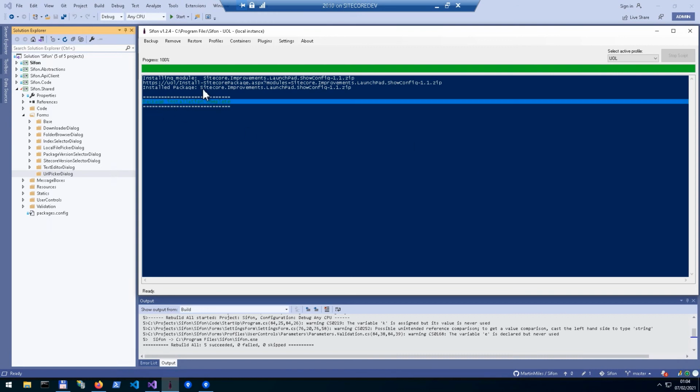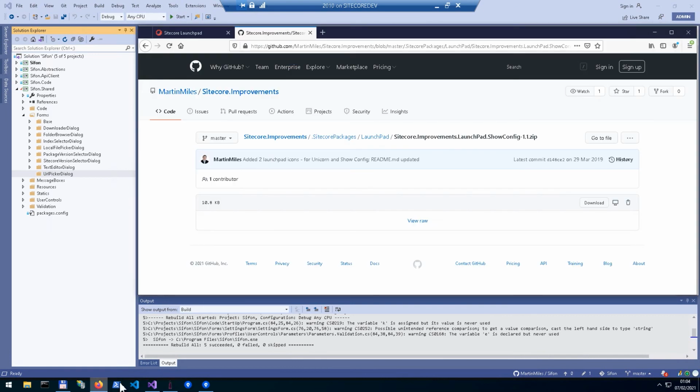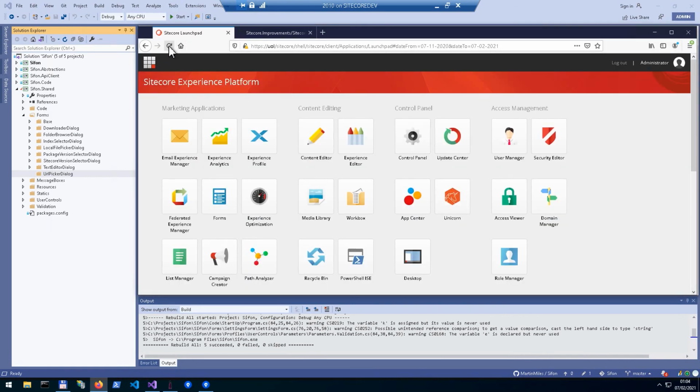You may see it here. Package installation complete. Let's refresh the Launchpad, and you see the new show config icon is here.